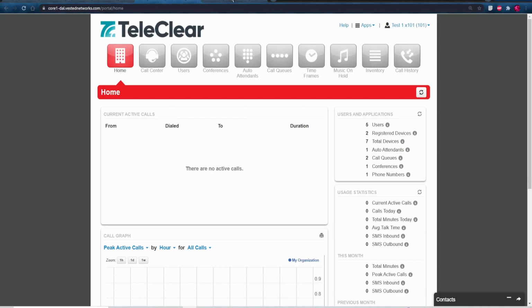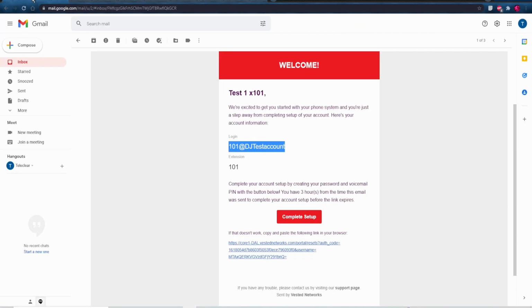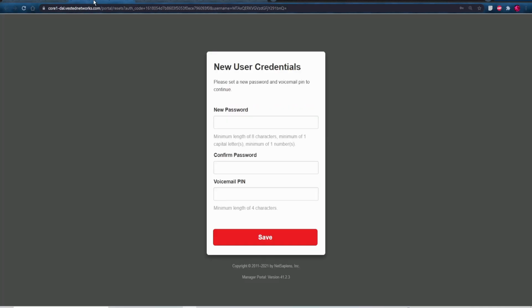I'll be showing you a brief layout of the web portal that you'll have access to if you are using our system. For starters, you'll get a welcome page that looks kind of like this via an email. It'll give you your login access and ask you to complete your setup. When you click complete setup, it'll go to a tab that asks you for your password and to set up your voicemail PIN.